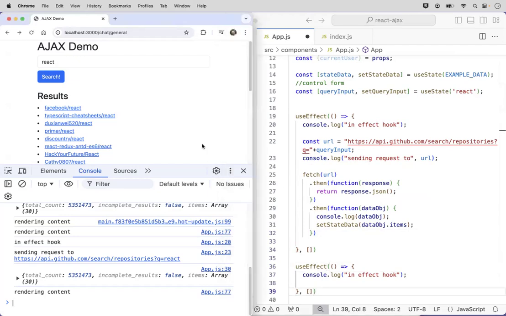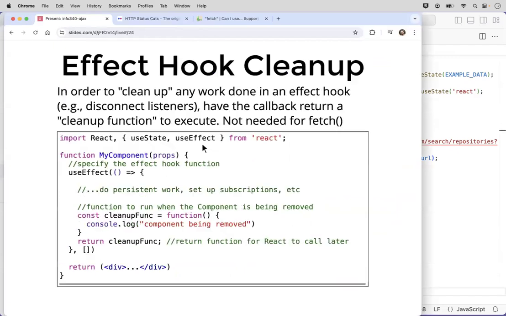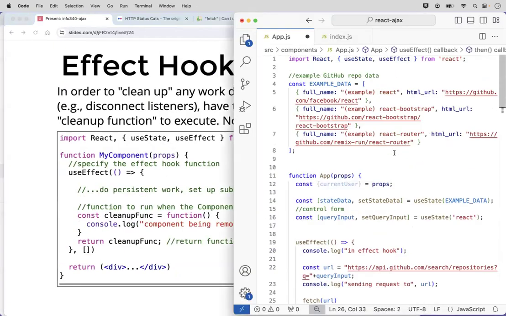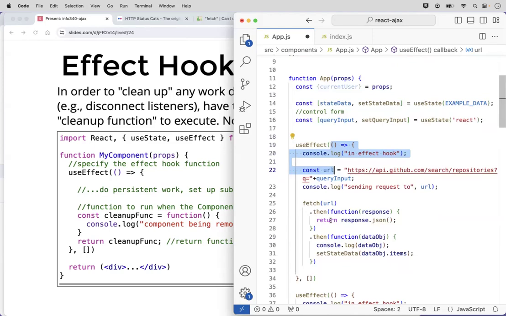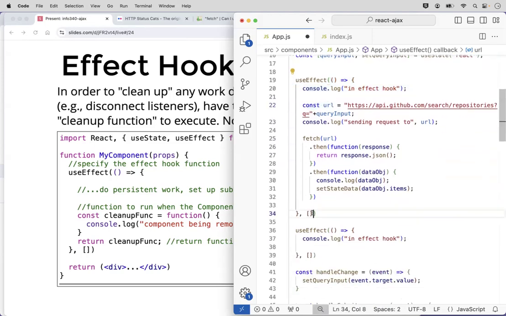Cool. All right. That's the basic idea of how an effect hook works. You are going to make sure you import useEffect from React. You call the useEffect function. You pass in a callback for what you want to do the first time that component loads, and then make sure you remember your empty array of dependencies as the second argument, so that you don't end up running it multiple times over.